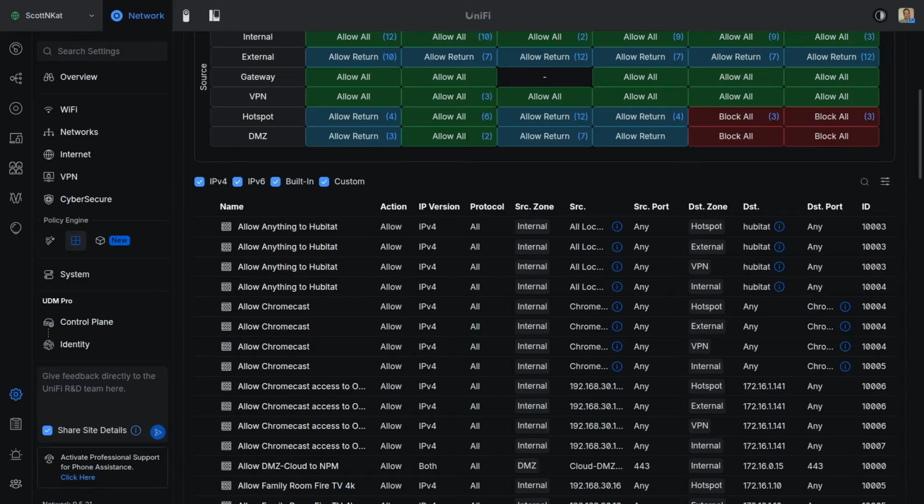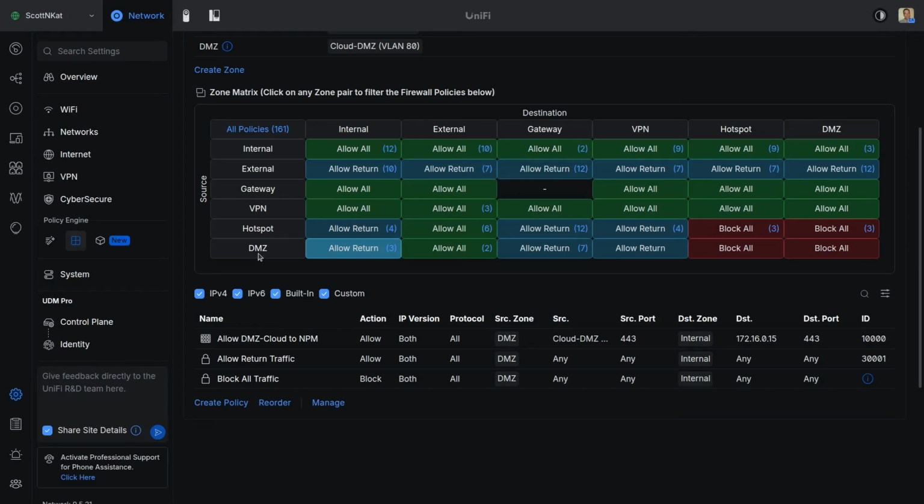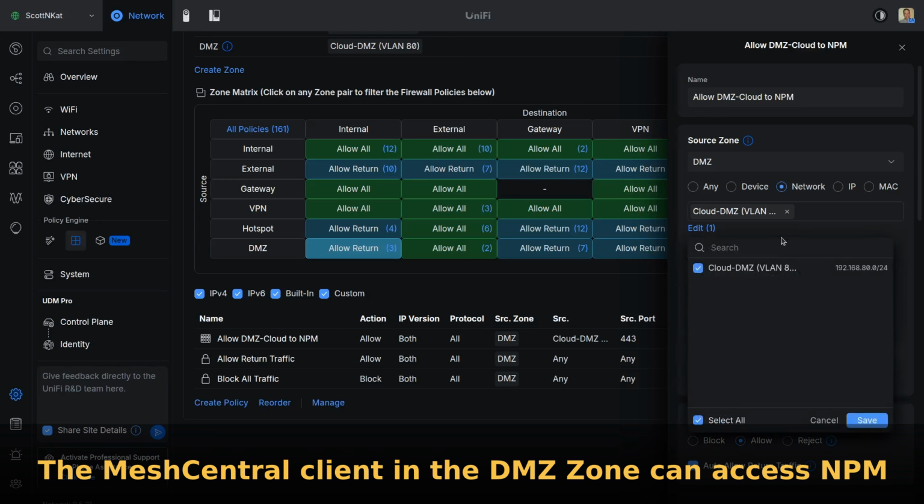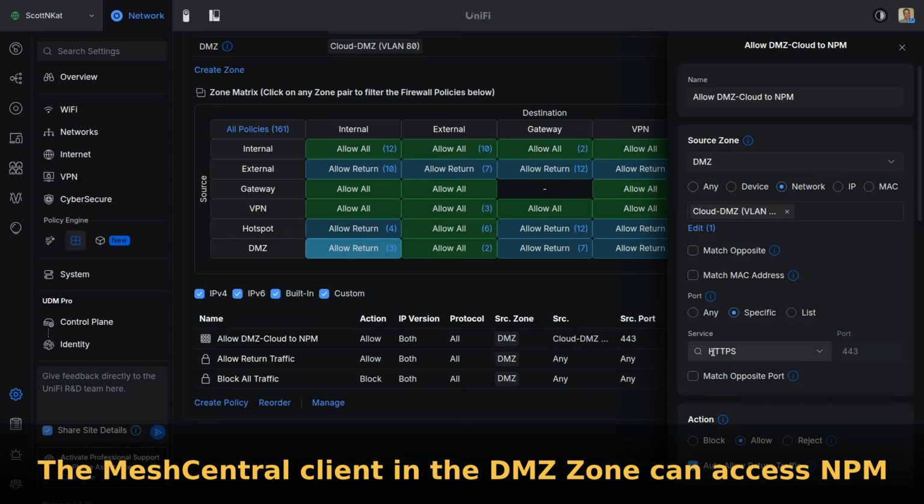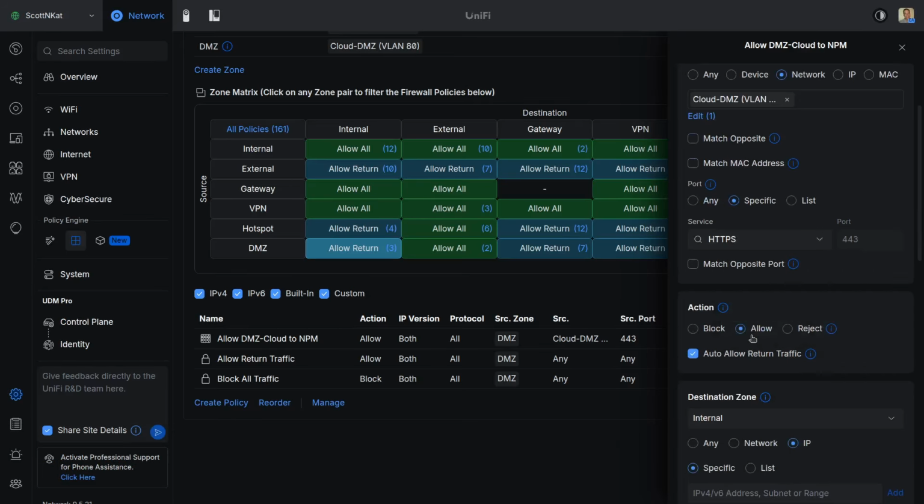Let's go look at the specific zone-based firewall rules I have right now. And if I scroll up in this list and I click on allow return here at the intersection between the source being the DMZ zone and the destination being the internal zone, you can see that I have created an allow DMZ cloud to NPM policy. And this policy says that cloud DMZ network, which is the only network in that DMZ zone currently, is the selected network. And then I have the HTTPS port set, which is port 443. And the action is to allow and also to auto allow the return traffic.